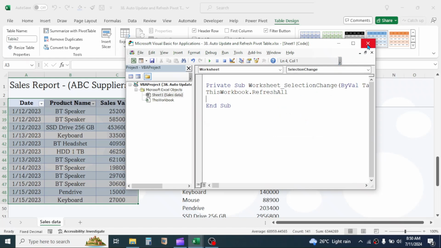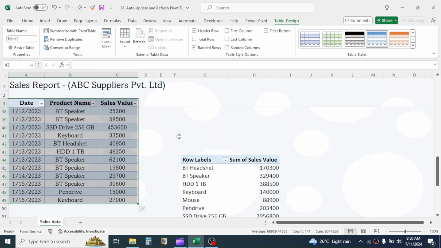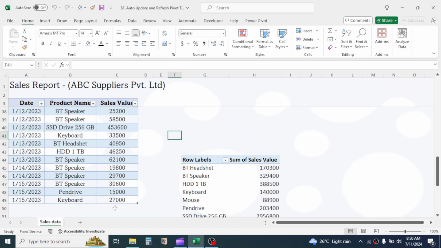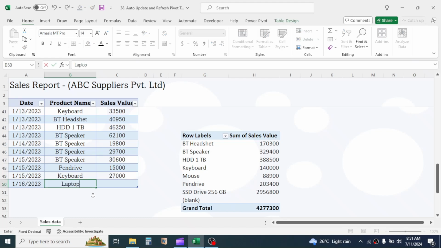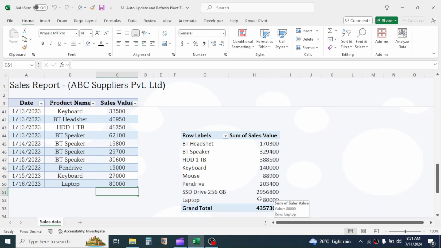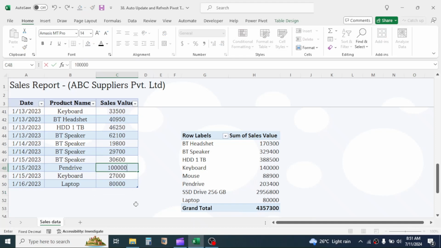Close the VBA window. Now if you add or update the data, it will automatically reflect in Pivot Table Report too. Let me add here a sales of new product. It appeared in Pivot Table Report. Let me update existing sales value here. Value changed in Pivot Table Report too.